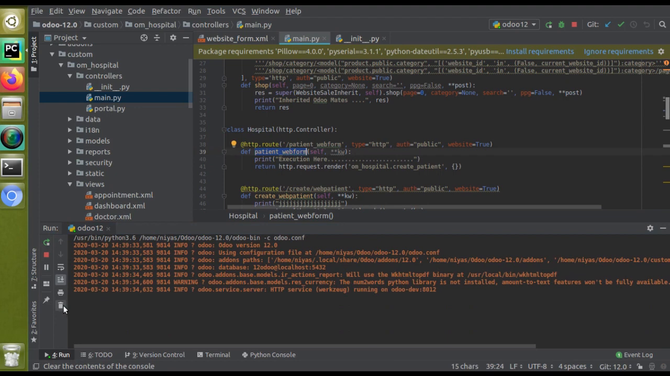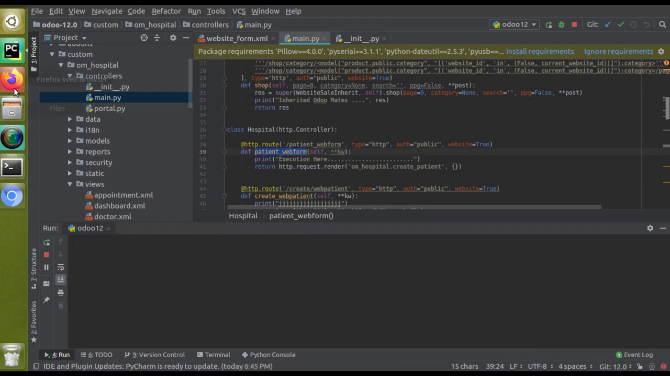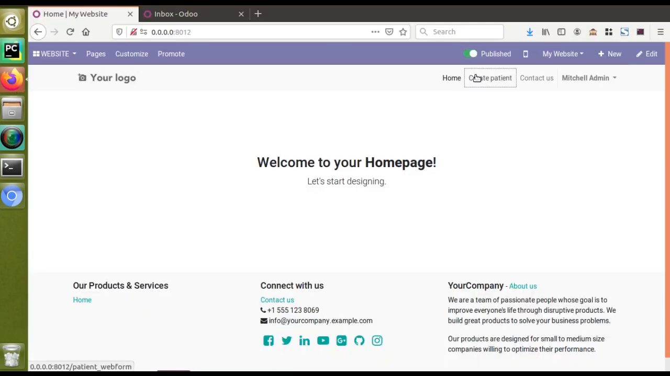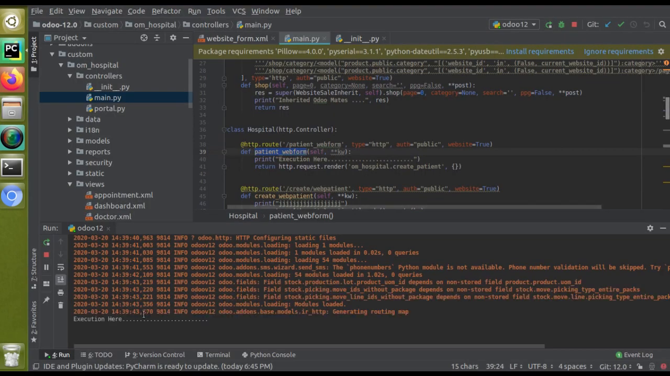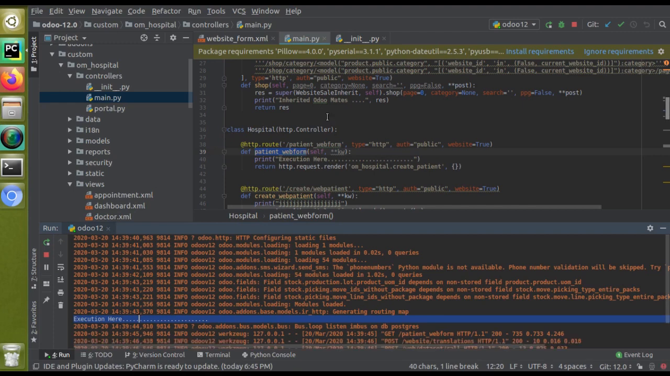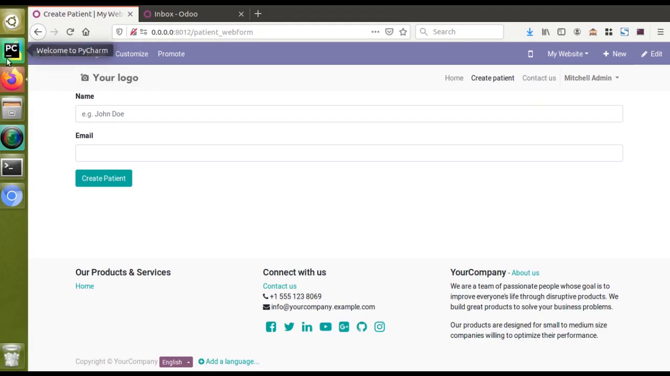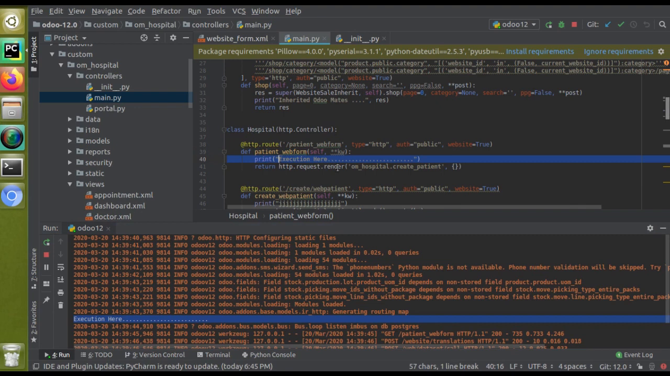So I'll clear the log, and I'll go to the Odoo UI and click on the create patient button. And if we check the log, you can see it will get printed. Here you can see "execution here." So on clicking the menu, the execution comes here, and from here we are returning the page.